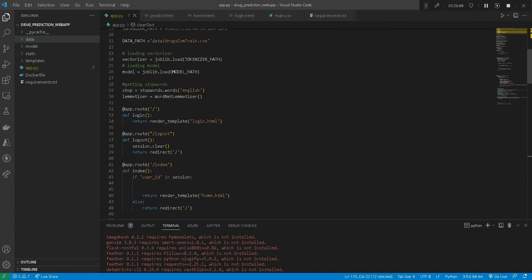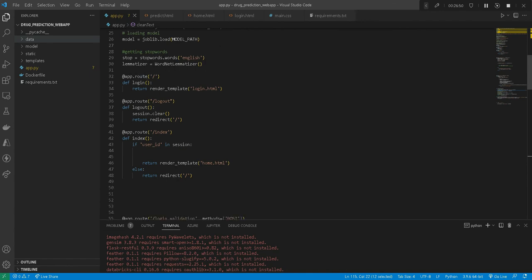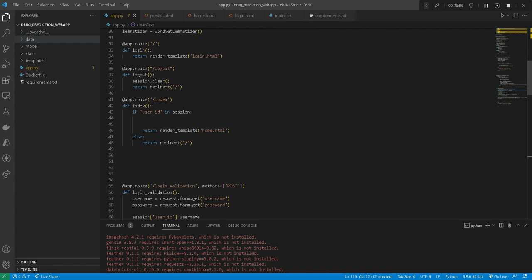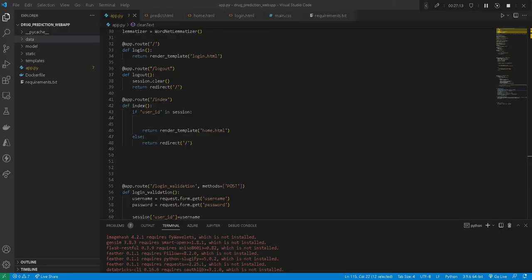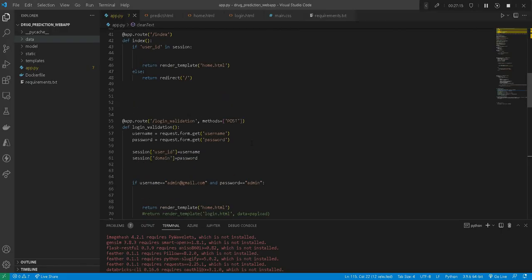So these are our base functions. Slash means it will open login.html. Slash logout will clear your session and redirect to the login page. The index routing means, if the user is in session, meaning you are logged in, then it will render the home.html page. So this home.html is basically this page. After login validation, this home.html page will open where you have to enter the text.